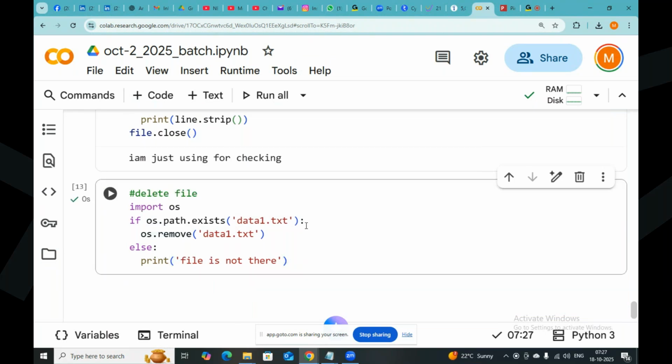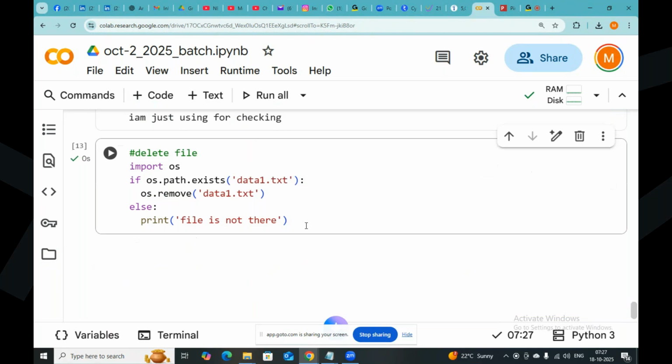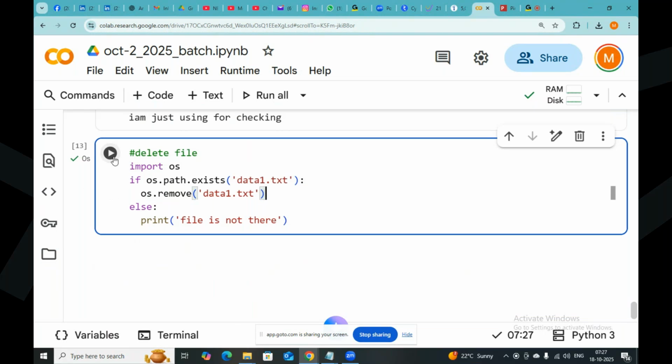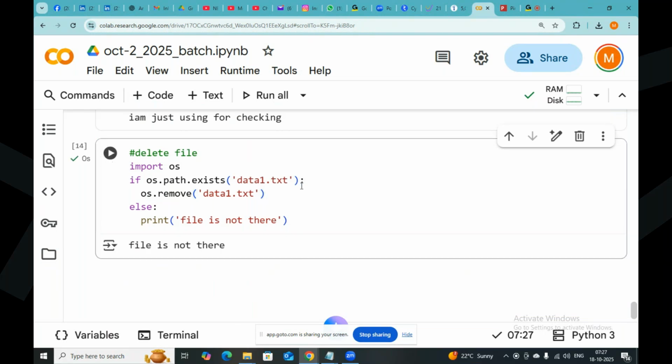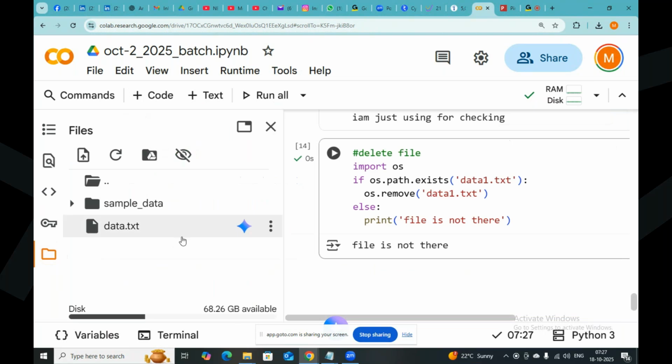Let me execute. Something happened. Now I will execute this again. I executed it two times. The first time I executed, the file was removed. The second time I executed, the message file is not there came. Can you see? data.txt is available, but data1.txt is not available with me.